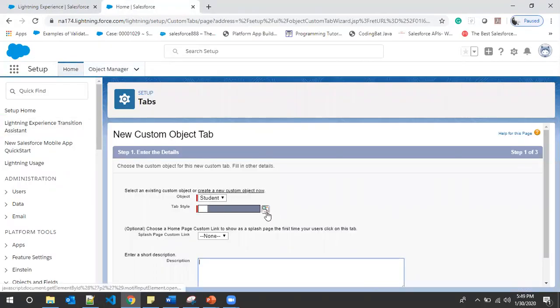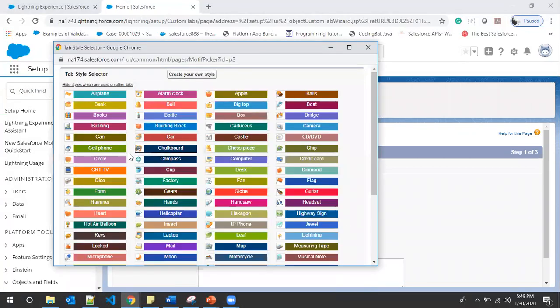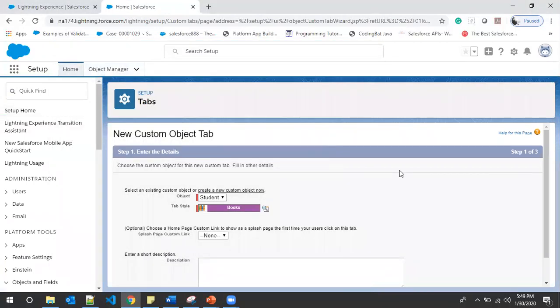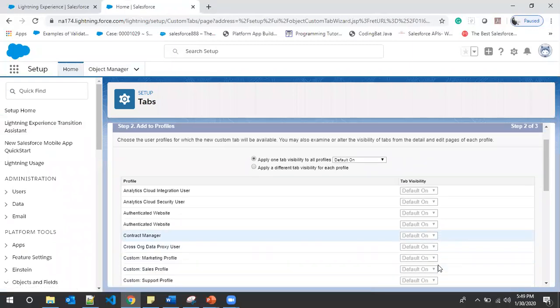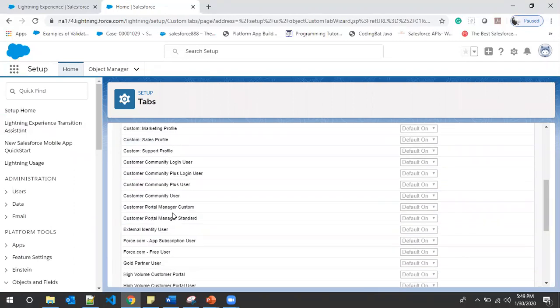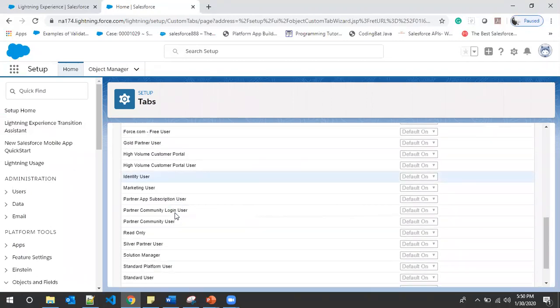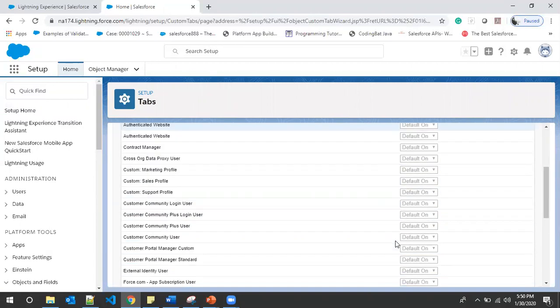Here the object is student, and from tab style you can choose different colors. As of now we are creating a student application, so I'll choose books. Description is optional. If you want, you can give a description here. Next, when we create a free developer edition of Salesforce, there are applications which are already created by default. We have seen that in the app launcher, and currently we'll leave it as default.